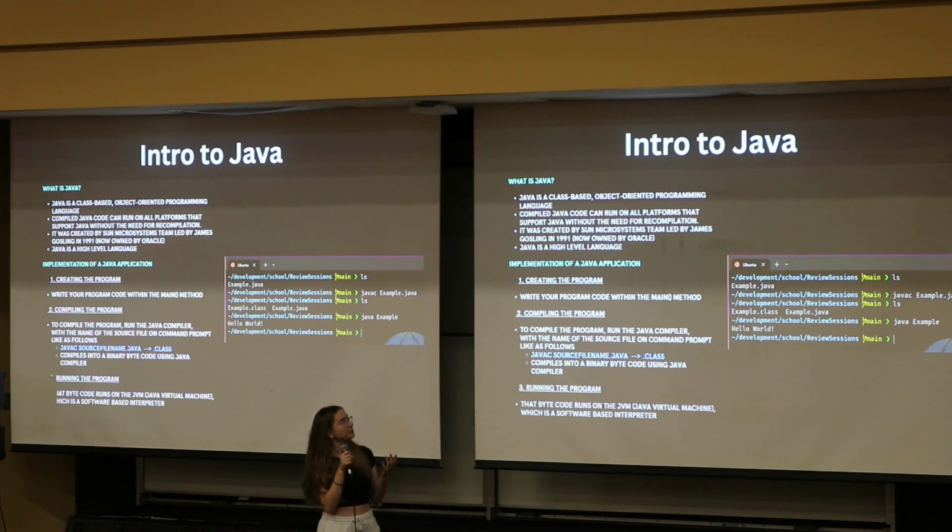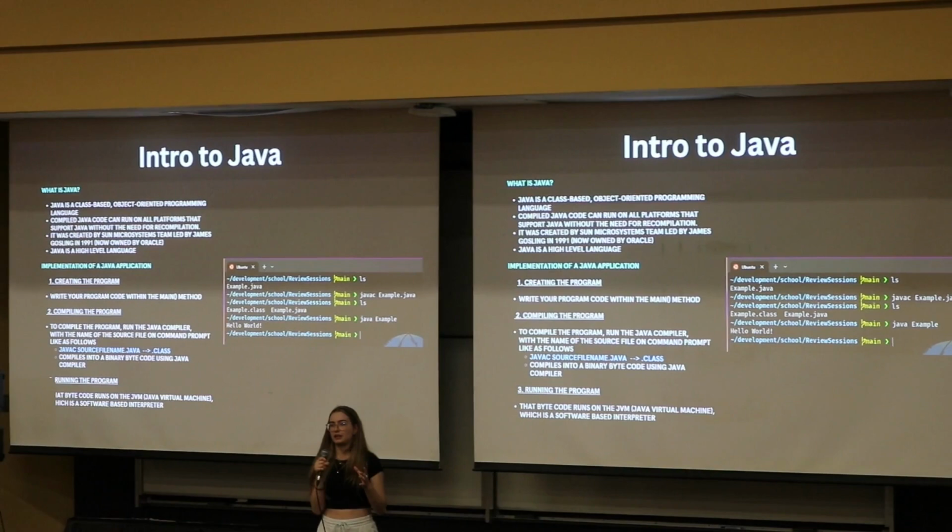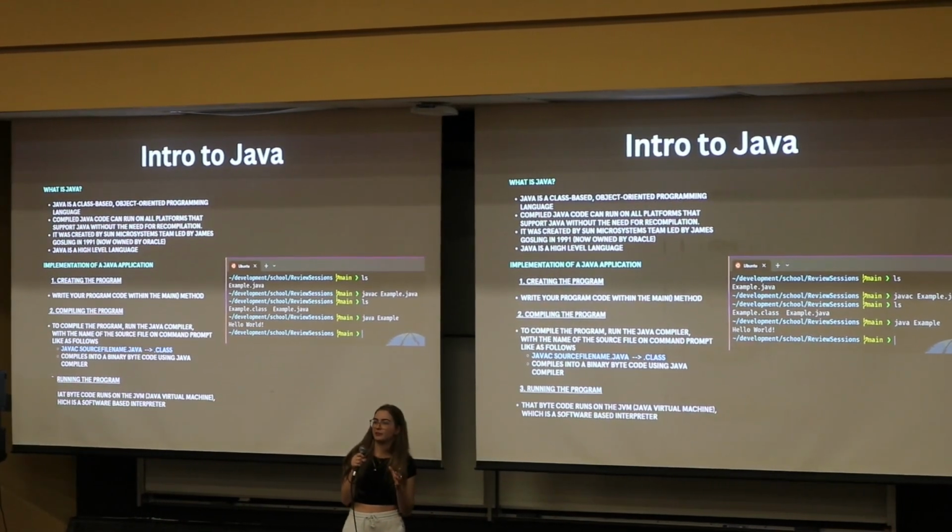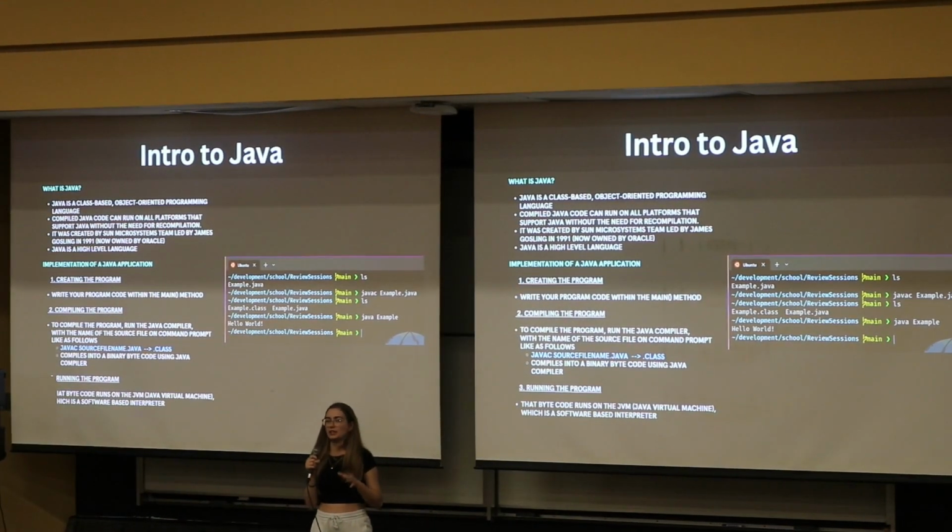So, implementation of a Java application. The first thing that we want to do is, obviously, create our program. This is going to happen when we write our code within the main method. This main method is probably the most important method you need in your program, because if you don't have it there, you will run into a compilation error. It's just a keyword. It needs to be there in order for your program to run.